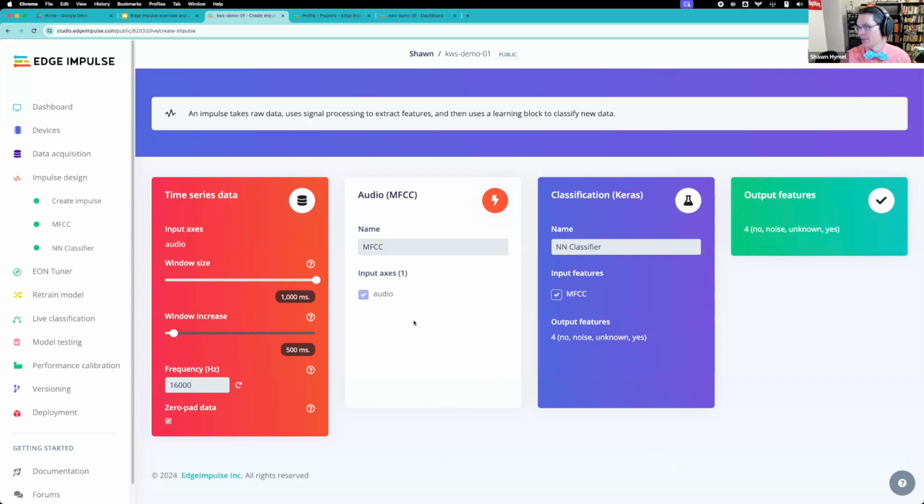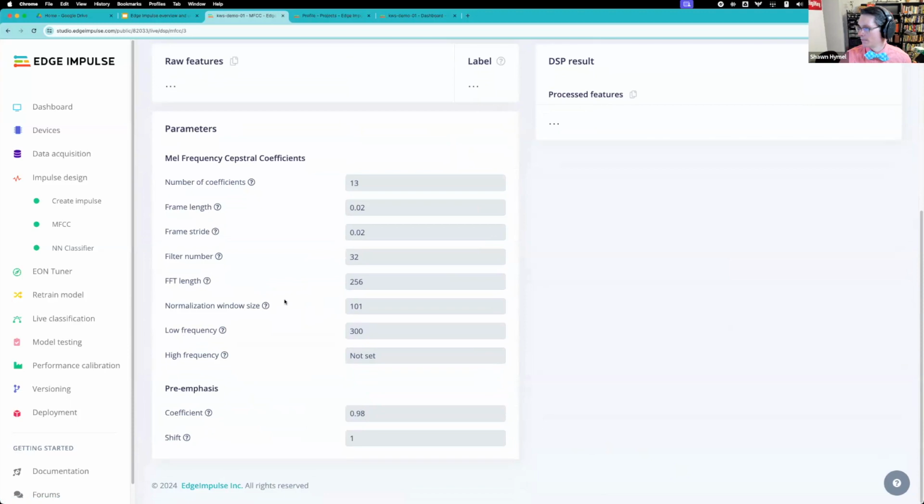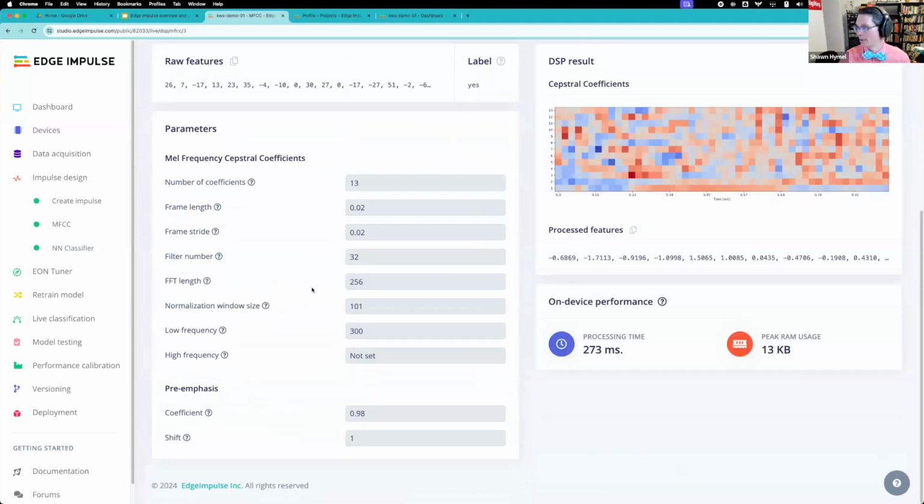So you could have an MFCC with just a basic FFT or spectral analysis, and that can go into your classification. It's just a different input. So once I've set these, I can go to my processing, and this is where I can define any processing parameters. So I can change how the FFT works.